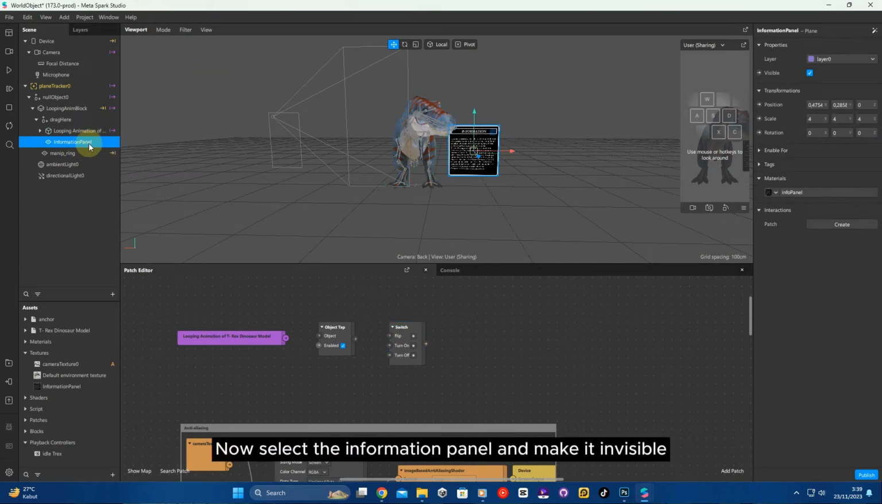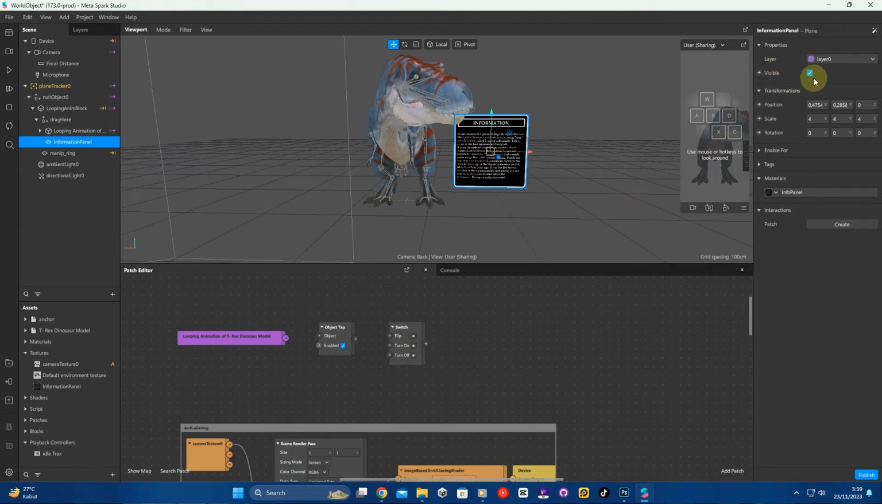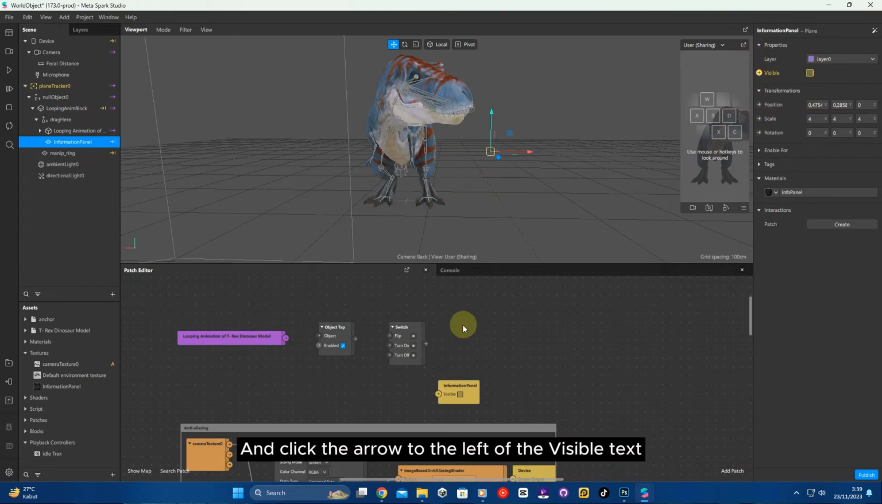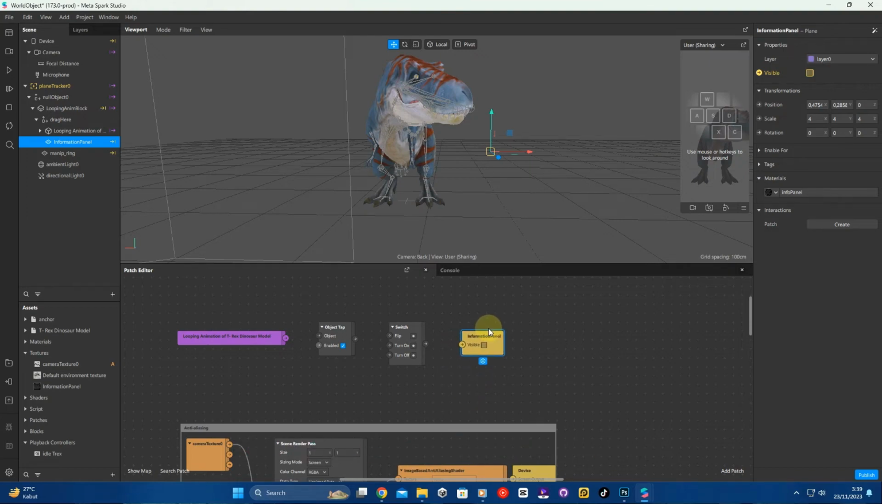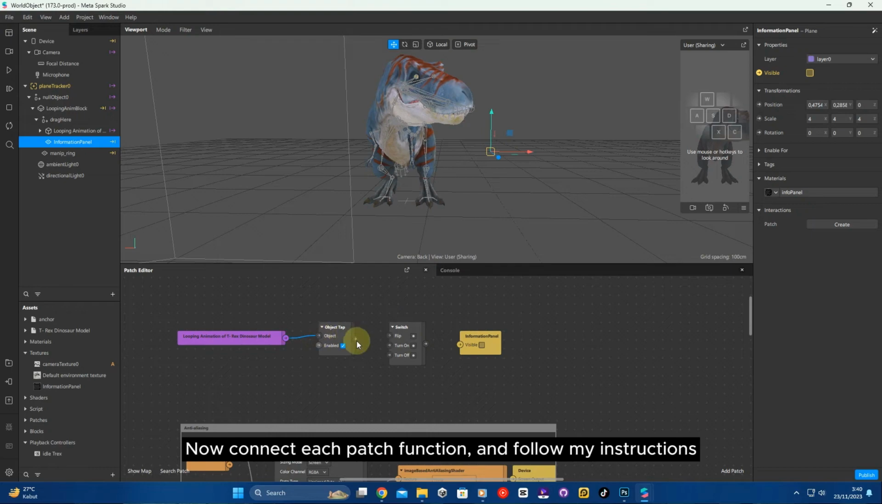Now select the information panel and make it invisible. And click the arrow to the left of the visible text. Now connect each patch function and follow my instructions.